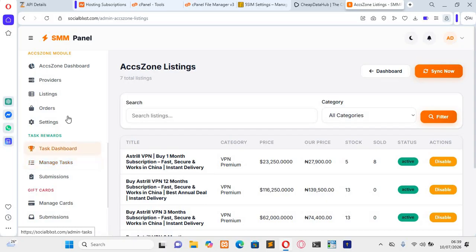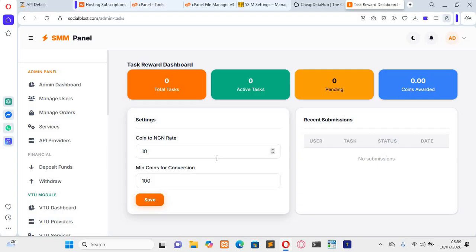We have another one which is the task dashboard admin. You can decide to set up tasks for your users. Maybe you want them to complete a task and get a coin. That's 100 coins. The 100 coins you can decide to make it 100 naira. So once they complete a task, they're going to get 100 coins. So coin to naira, 100 coins is going to be 100 naira. That means once they complete one task, they get 100 naira. Or you can make it 10 naira, are you seeing it now? So it depends on how much you charge the person that wants you to promote their task on your website. Are you getting it now?